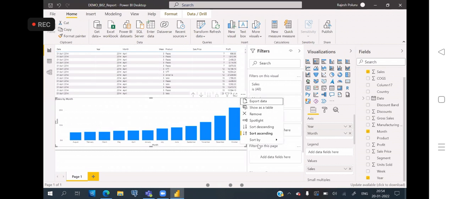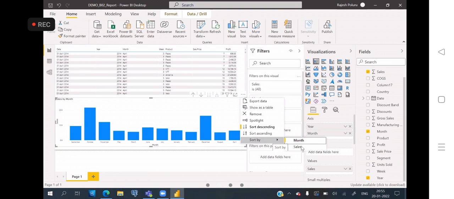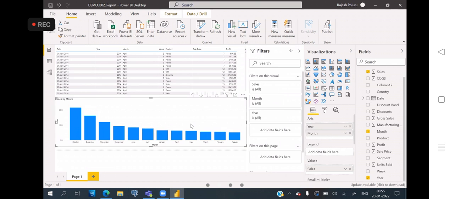So what you can do based on the month. Now you can see April, but there is no May, right? May is also there, let me add. Yeah, it is showing based on the sales. That is the reason we are not able to see the ascending and descending.